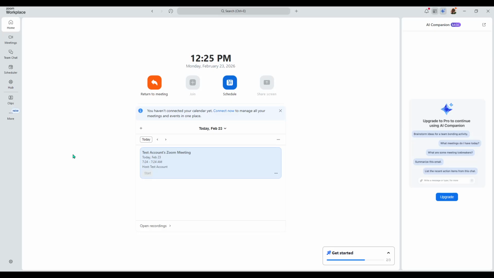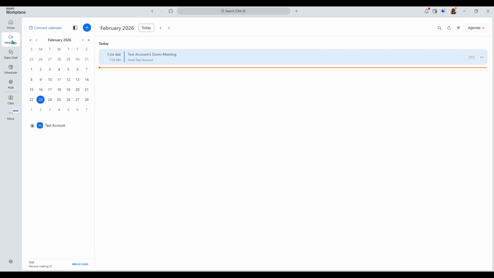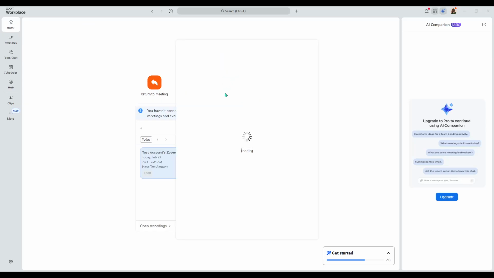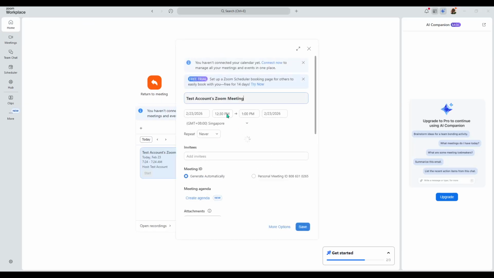This takes you to the scheduling page where you set the foundation for your meeting. Choose the meeting date and start time and set how long the meeting will last. It helps to double-check your time zone to avoid confusion for anyone joining from different regions. You can also give your meeting a clear title so invitees instantly know what it's about. Think of this page as your meeting blueprint. Everything you set here is what your participants will see in their invitation.